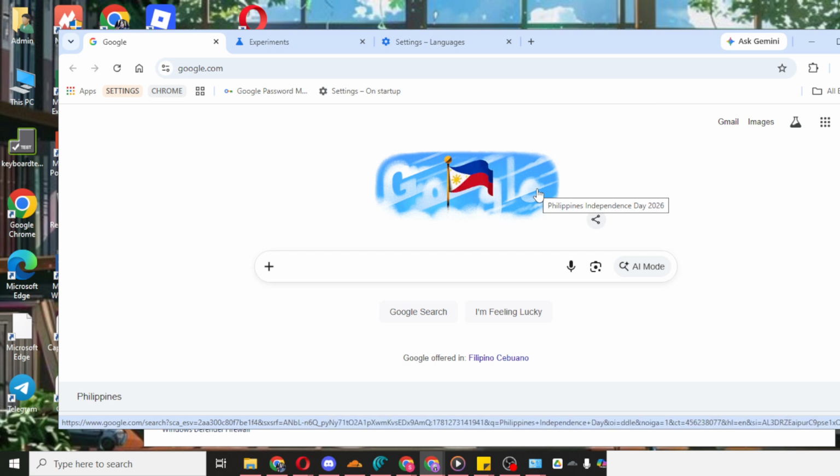First, open Google Chrome on your computer. Make sure the browser is active and selected on your screen, because the keyboard shortcut only works when Chrome is the window you're currently using. If you have multiple applications open, just click anywhere inside the Chrome window to bring it into focus before moving on. Once Chrome is open, go to your keyboard and press the F11 key.